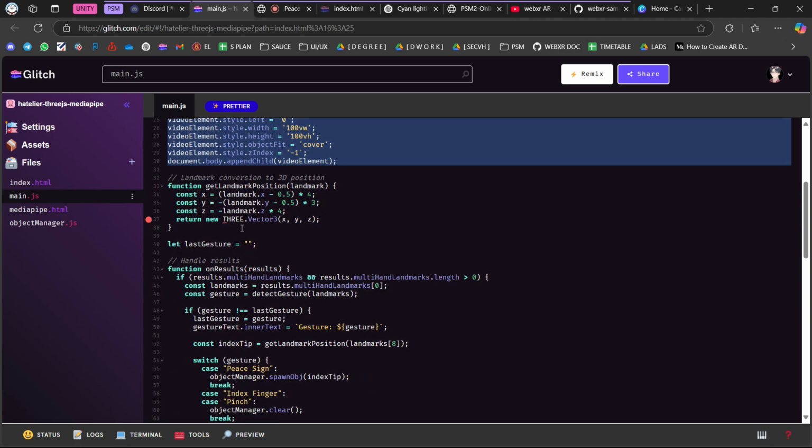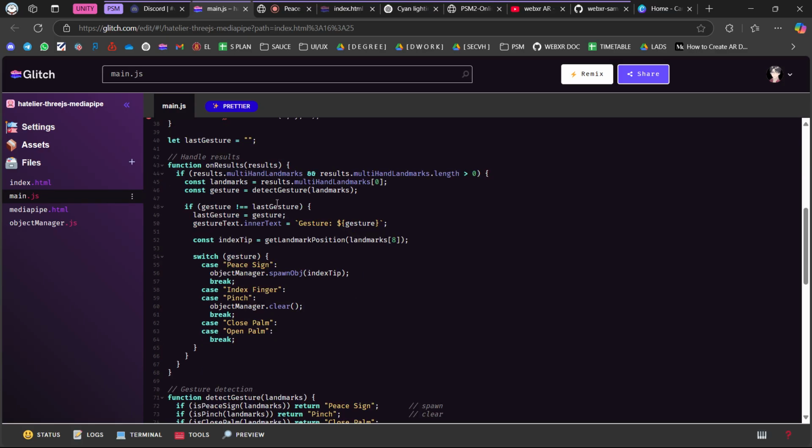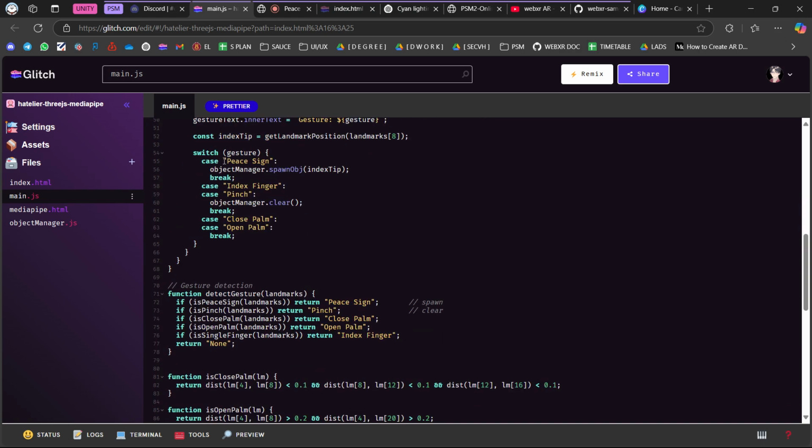So for MediaPipe, usually they only detect X and Y axis. So I make it so that it will also detect the depth of my hand, so that the object spawn will differ, meaning that the object will differ in size based on the position of my hand on Z axis.